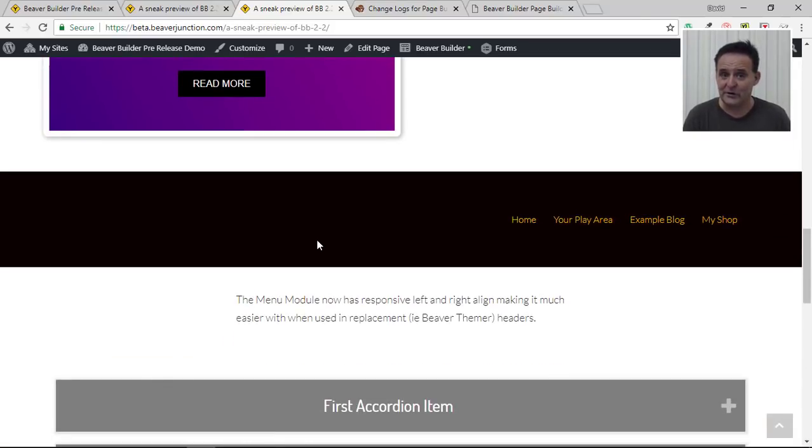I am starting to use Beaver Theme more often as a way of creating my headers, so I'm using replacement headers, and the menu module here has got some alignment that has been added. It wasn't there before, and it made it a little bit problematic, but now you can decide, depending responsively, where your menu is going to be placed, whether it's going to be right, center, or left.